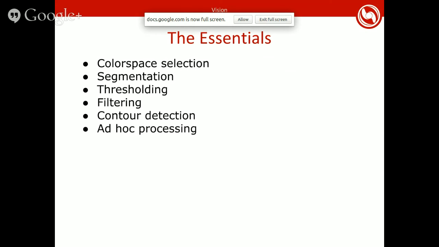After segmentation comes thresholding, where you take this single channel image and convert it into a binary image. After that, you can filter that binary image to get rid of any artifacts or really hone in on your object of interest. And after you filter, you usually want to do some sort of contour detection, which is going to detect the shape or the object you're looking for. And then after that, there's usually some ad hoc processing that's specific to the task at hand.